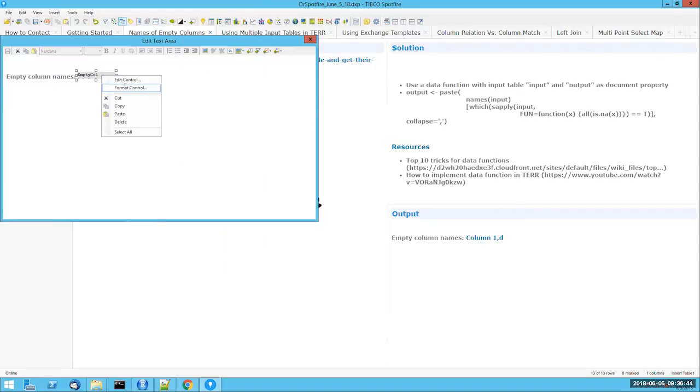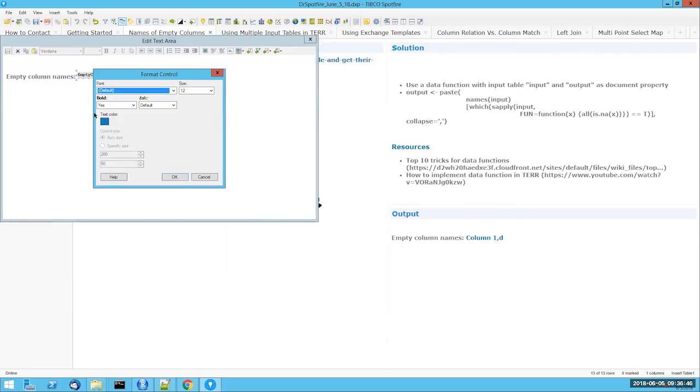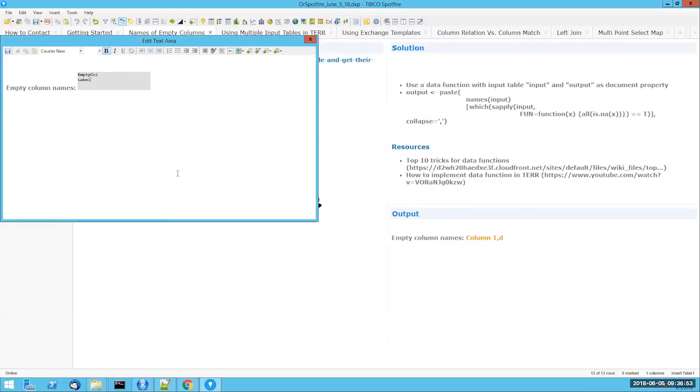Now, this is something that most people don't know about. If you right-click and do format control, you get a bunch of very nice formatting options for your text area. So I could change the color and make it bold and so on.